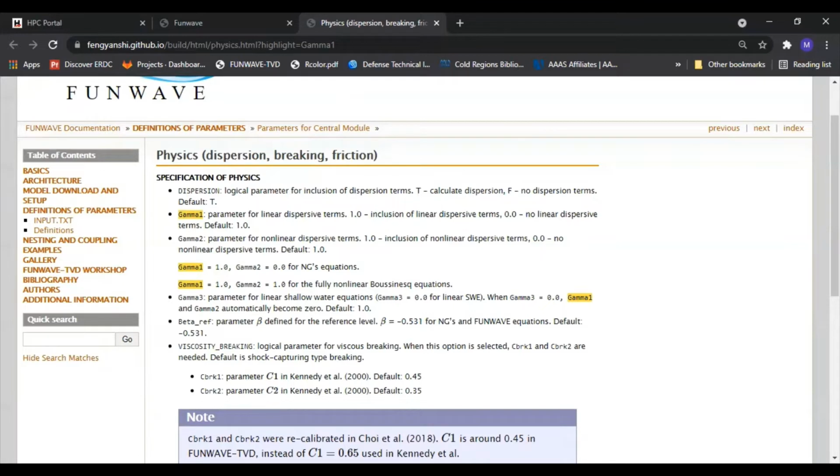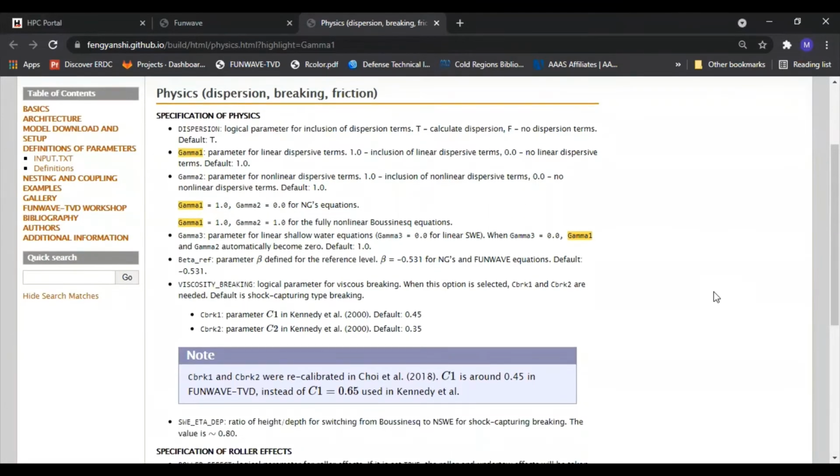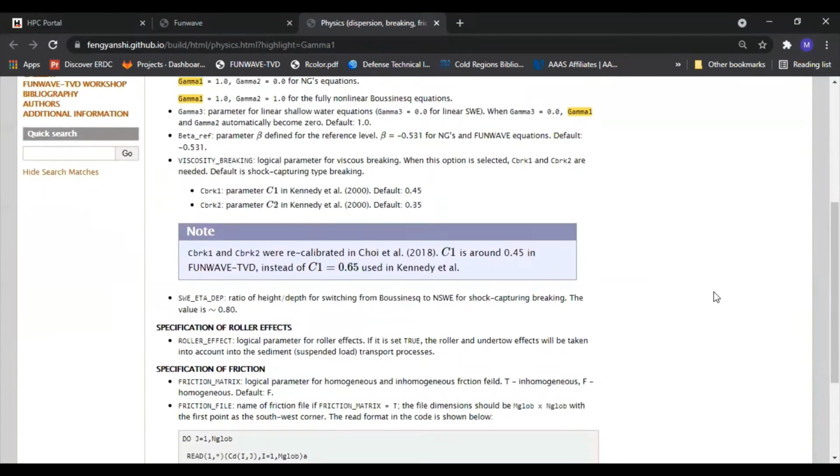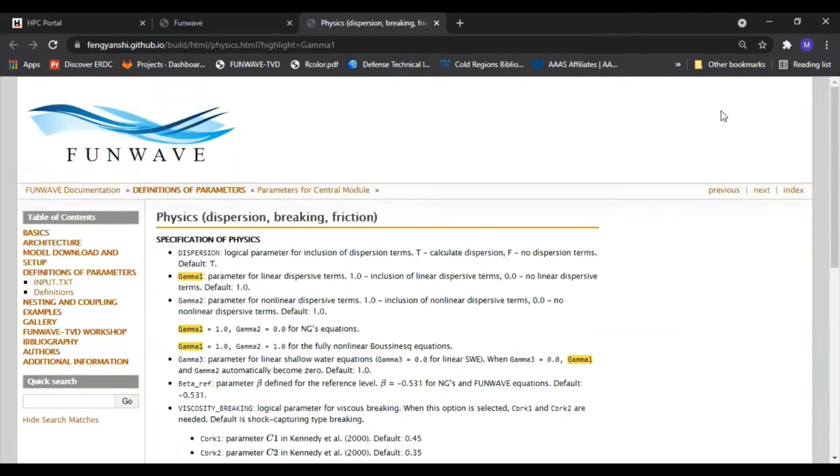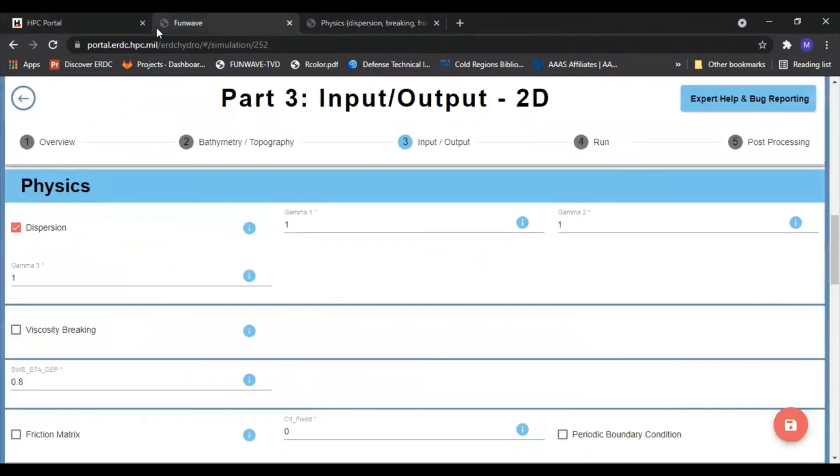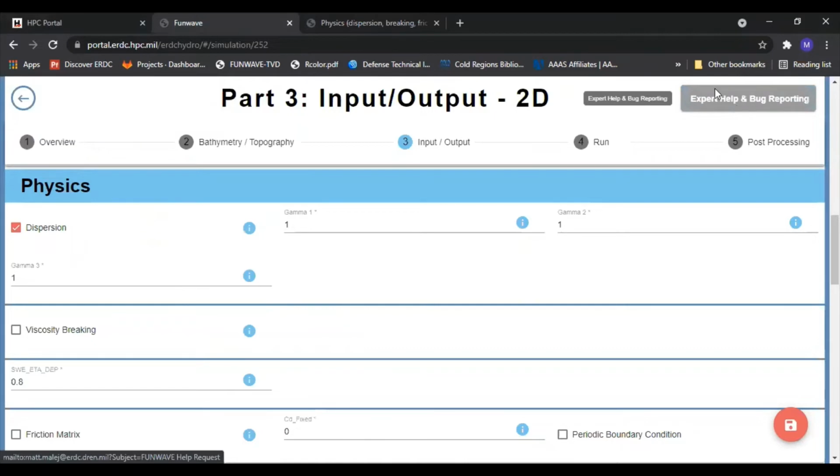There are other parameters listed in here that are related to reference variables, which may get a little in the weeds and quite technical. So if you do have questions, you can always contact us via email. And do remember, back in the portal page, we have access to this expert help and bug reporting button, so you can submit your questions to us via email.